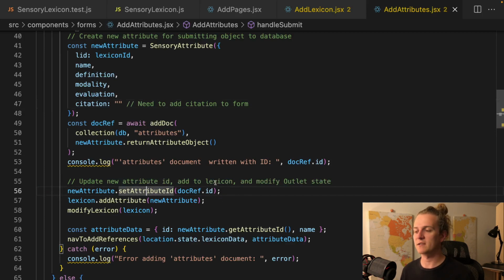Just like the sensory lexicon, I get the ID from the database and I'm going to set it. Unlike the lexicon, I'm going to actually add this attribute to the attribute array of the lexicon. So that's what we have going on here. And then once those two things are finished, then we're going to modify the lexicon on the outlet state with this lexicon here. And then similarly, we're going to pass some data over to the next page, which will be add references, which I haven't fully integrated yet. I'm not going to show you that just yet.